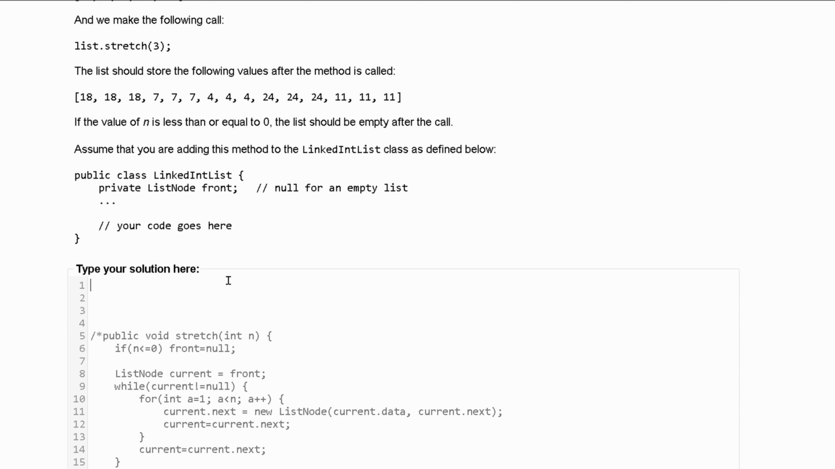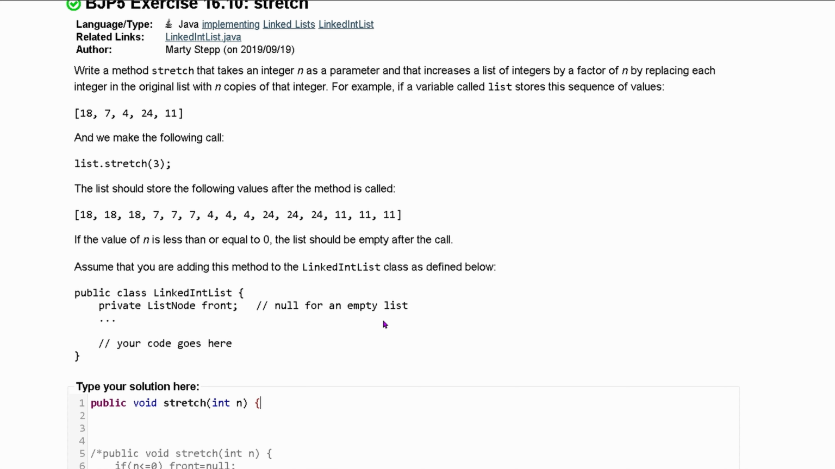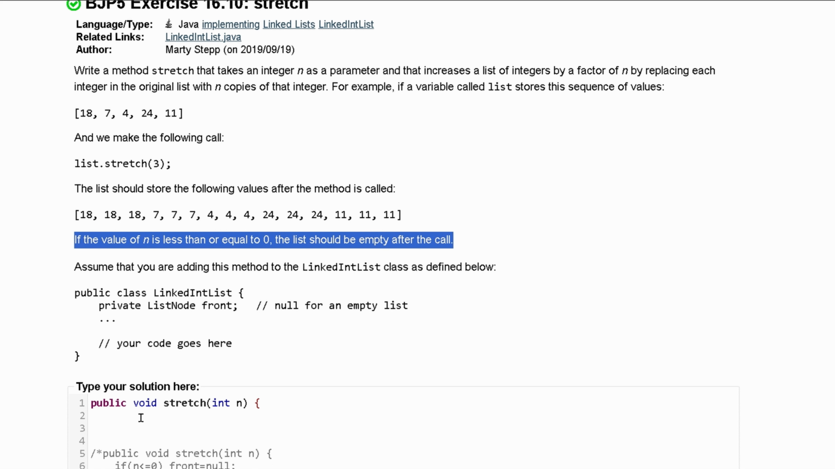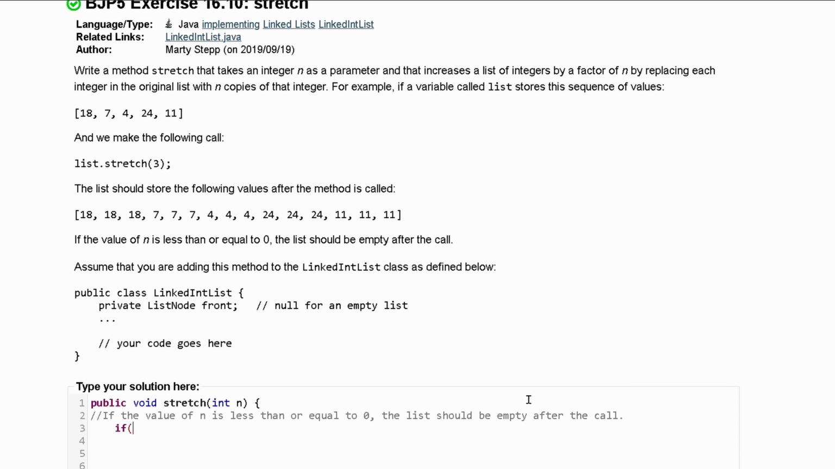So this is going to be the same. Public void stretch, we're taking an integer n, and then we're going to be inside of this method. Now, how do we do this? First, let's take care of this case right here. If the value n is less than or equal to 0, our list should be empty after the call. Remember, front, the private list node, is going to store the head of our list. So we'll just set front equal to null, and that will take care of that. That's the easy part done.